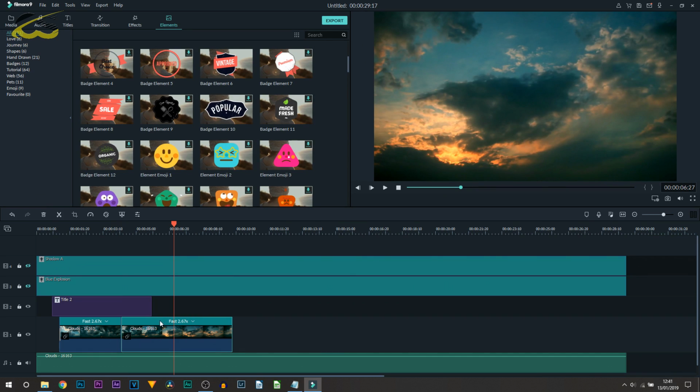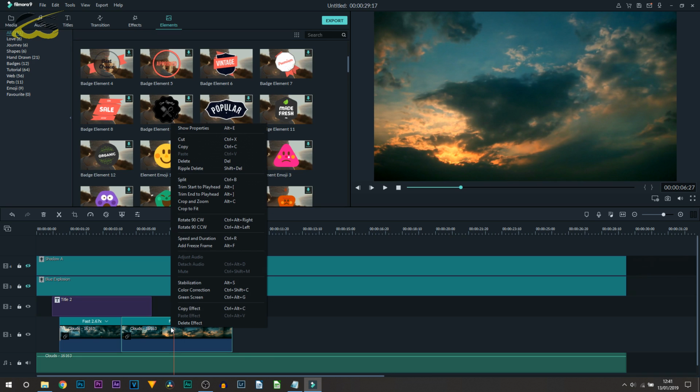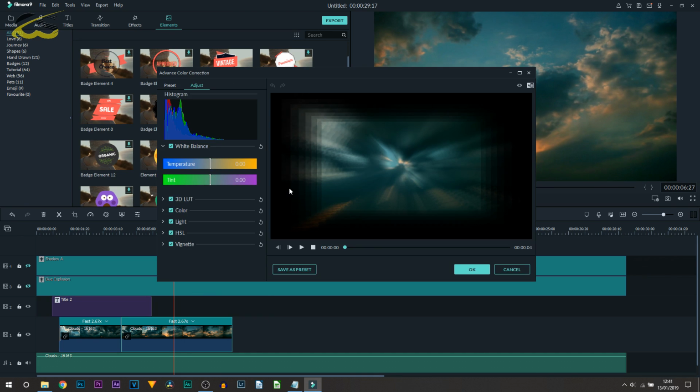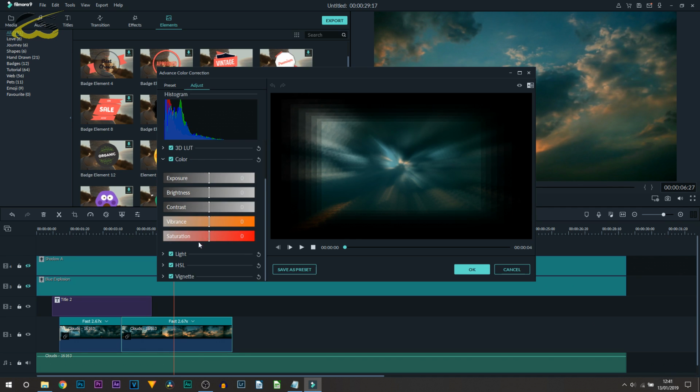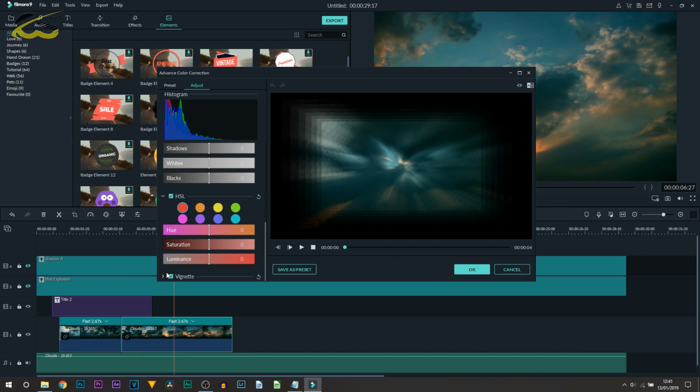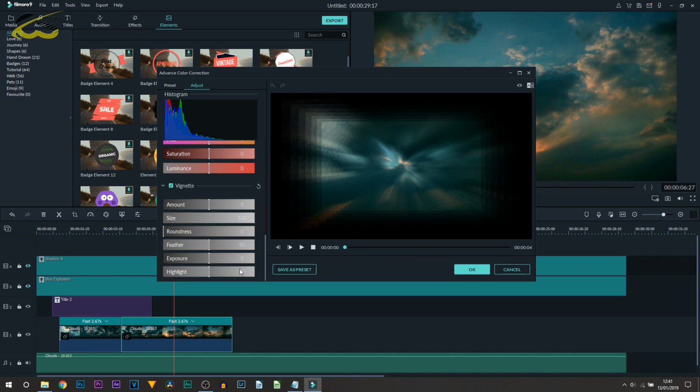And the final thing I will be showing you is color correction. So the way you bring that up, if you right click the video, you select color correction. This is now where we get control of the color correction. So you can see we get control of the white balance, 3D LUT, the color itself, so you can control everything here, the lighting, HSL, and also a vignette if you want to add that as well.